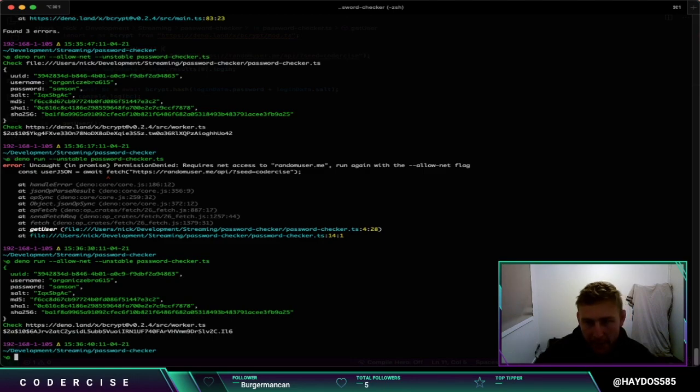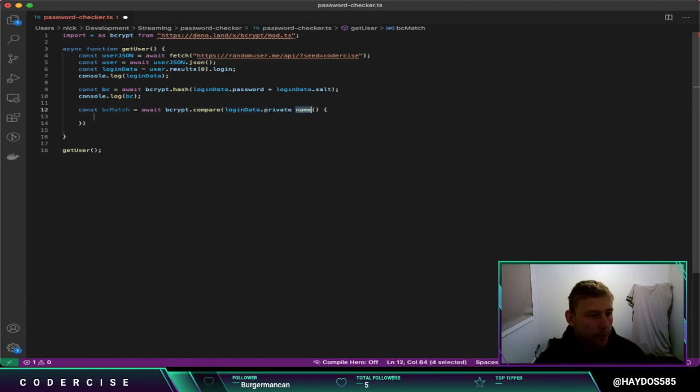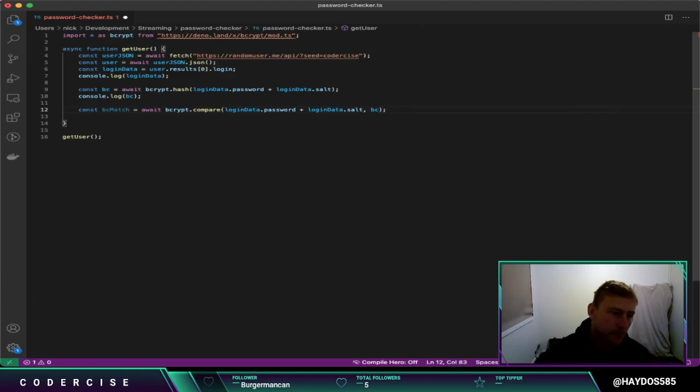And we can just do a simple check to see if our password is matching. I'm just going to go here. We'll call this one BC match. Again, we'll be awaiting bcrypt.compare. It's going to be login data.password, whoops, password plus login data salt. And we'll be comparing that to BC, which is the original value of our hash up here.